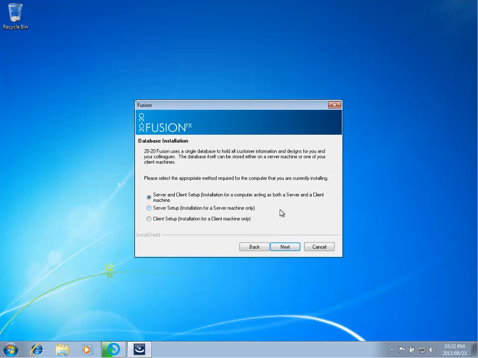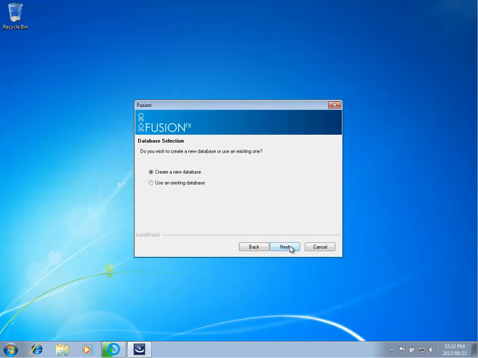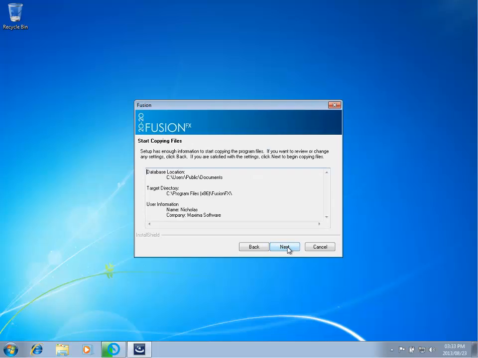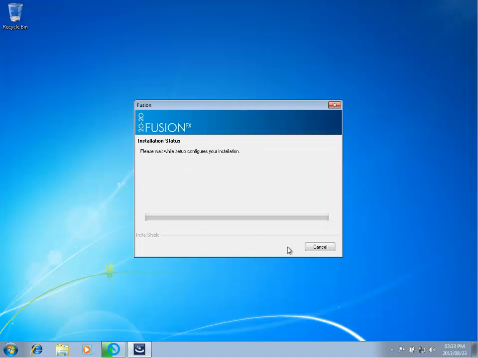For the database installation, we will set up a server and client install. We need to be creating a new database as this is a brand new installation. We won't change any of the default locations, just continue to click next through the whole procedure, and this will initiate the installation. Fusion application will now be installed.